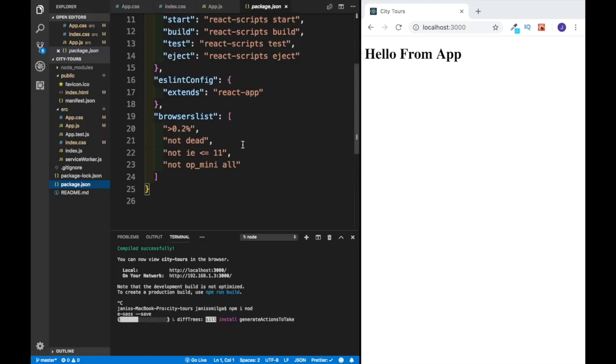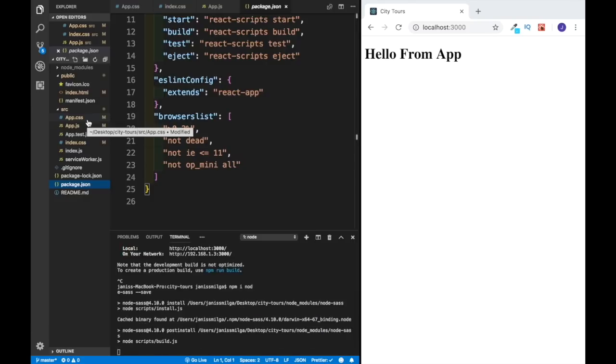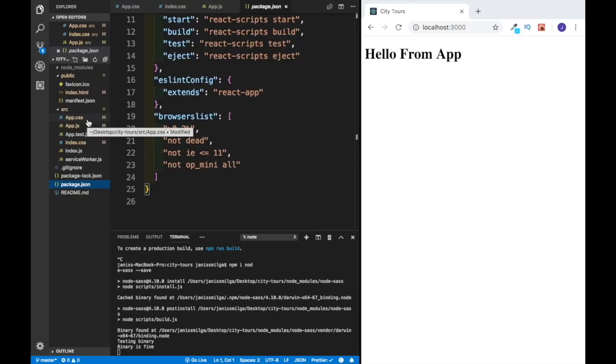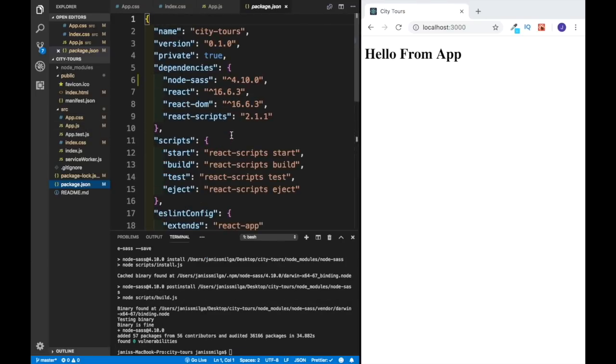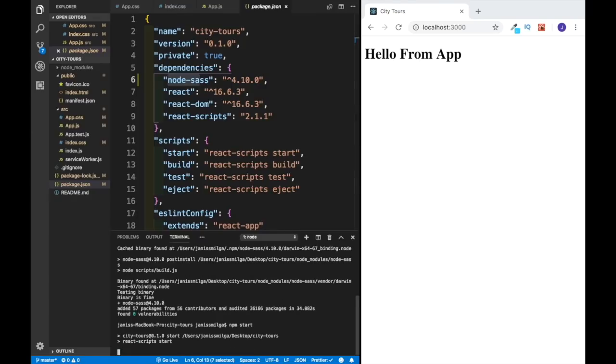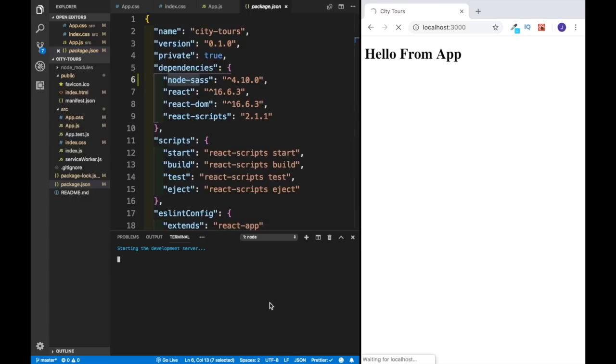However, I would also want to rename the app CSS and the index CSS to Sass extensions, and then we're just going to add a little bit of code. And notice that once we're done with the installation, we have the dependencies, we have the React DOM, and here we're going to have our node-sass. And once we're done with the install, we can again start running the server. So npm start, and our development server has started running.